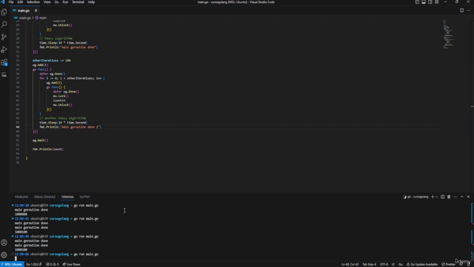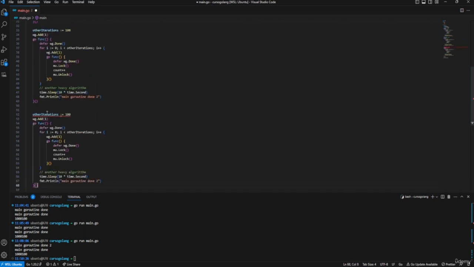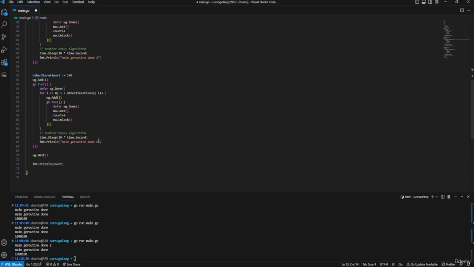Let's run. The results should be the same. We only changed the approach. Okay, same results. And let's create a new goroutine here with other iterations. And yeah, so same thing. Let's put here 3. So you're gonna see that it's way easier to maintain this approach because you just have to remember to add and to mark each goroutine as done.